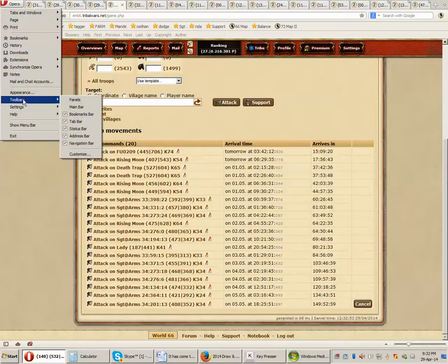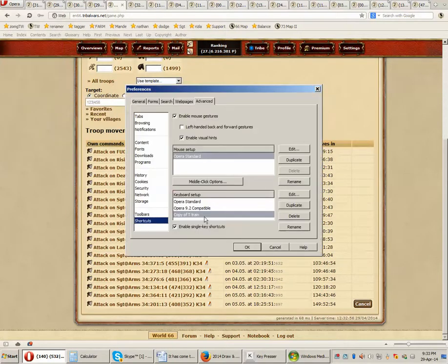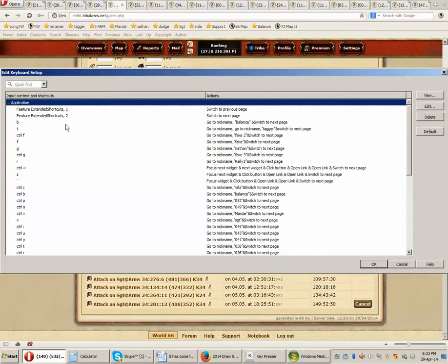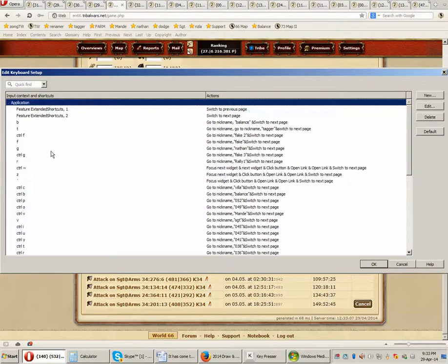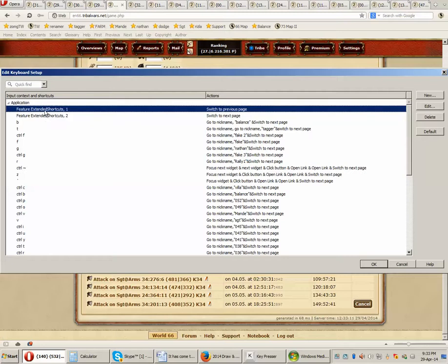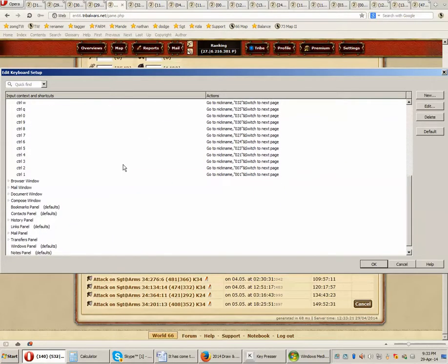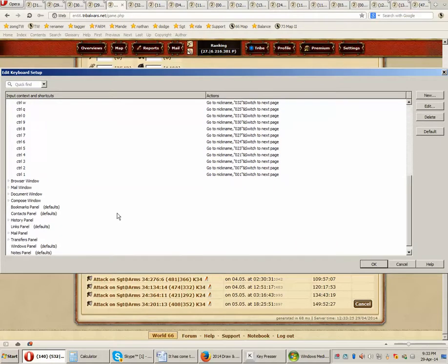Opera, settings, preferences, shortcuts, edit, application, and if you click the 1 or the 2 button, I'm not quite sure where I've got it in, it's in there somewhere. There it is there. 1 and 2, switch to previous page, switch to next page. This allows me to sort of get around Opera a little bit better as well as while I'm trying to sort things out.